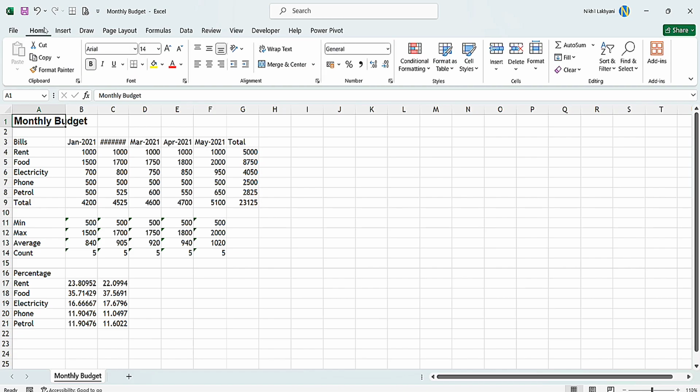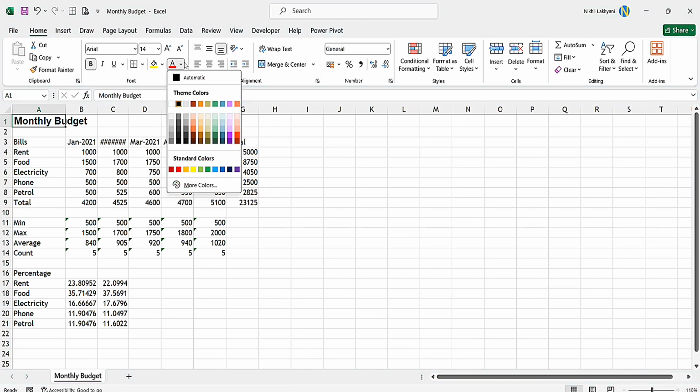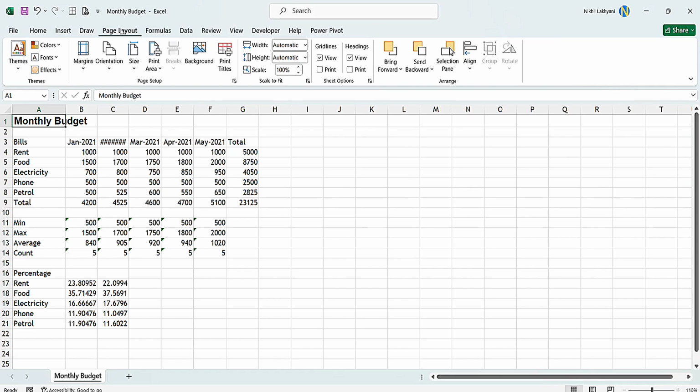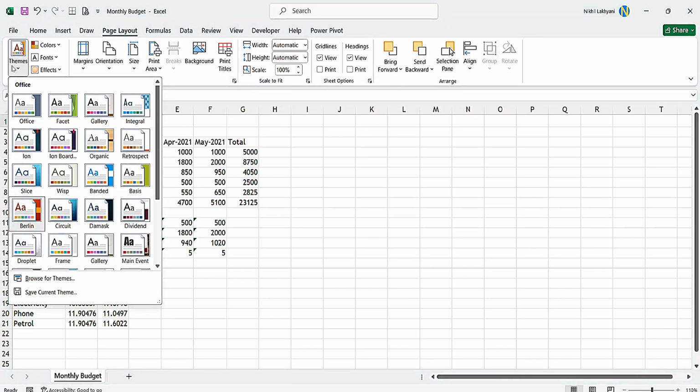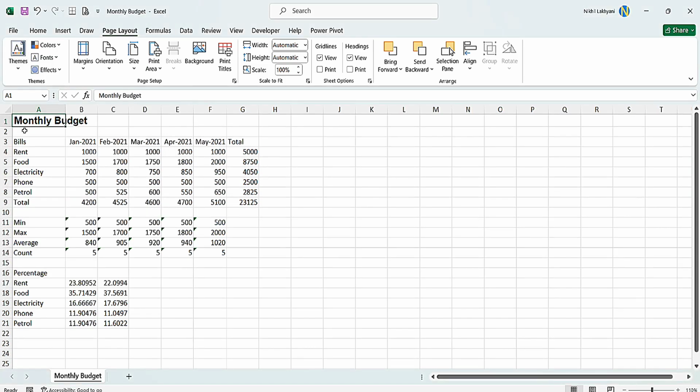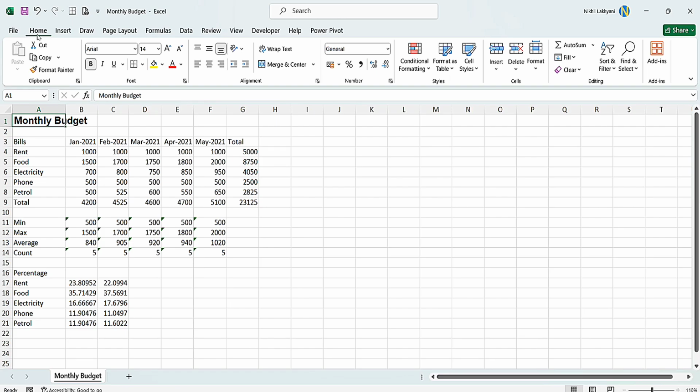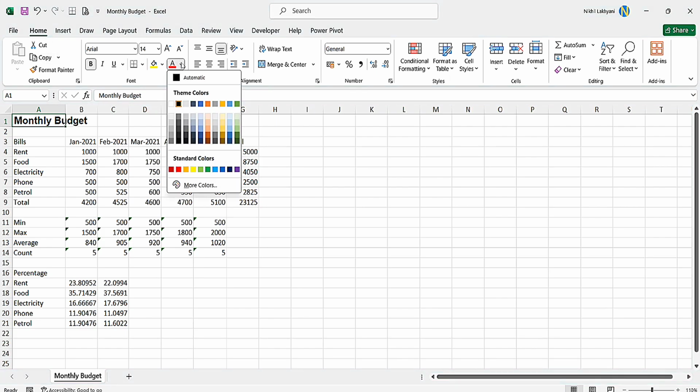After selecting the Berlin theme, now click on the Home tab like this. In that click on font color, this down arrow. Now here the theme colors are based on the Berlin theme. Now suppose we want that same Office theme, then first click on Page Layout like this, then click on Themes like this. In that select the Office theme like this. Now again click on the Home tab like this, click on font color, this down arrow and select a color.